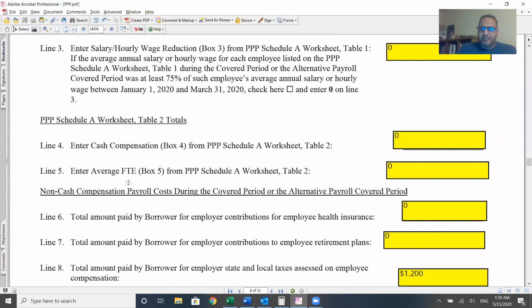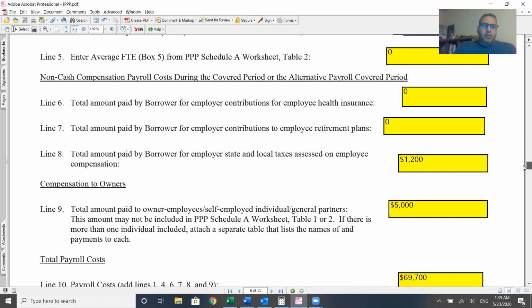Same way, enter average FTE, box 5 from the PPP Schedule A worksheet table 2. Down there, you will see the same average FTE. You just, on table 2, add it right here, okay? Then, total amount paid by the borrower for employer contribution for employee health insurance. How much do you pay for health insurance for your people? What's your share? You add it right here.